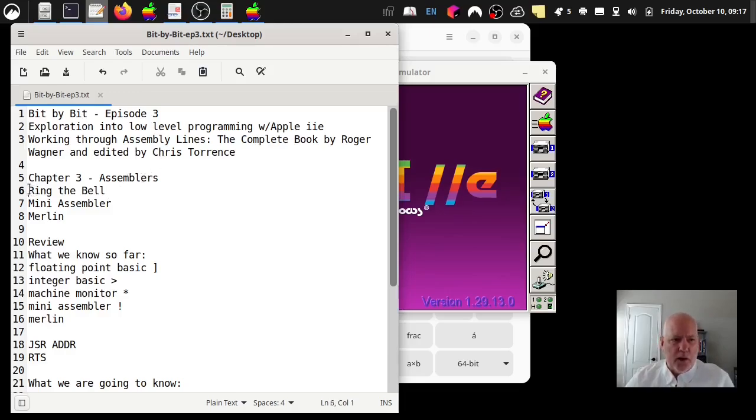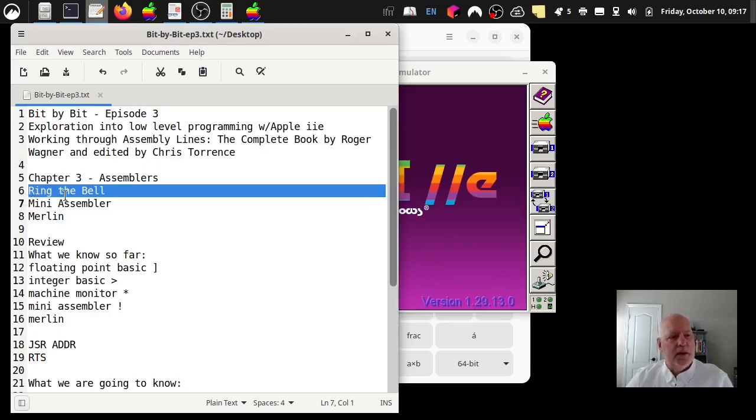What we've done so far with the book is we've rung the bell. We've done that by poking bytes into memory directly with the machine monitor, and then running that code. We did it in mini assembler where we typed actual assembly code, and we did it in a Merlin program. And we're going to review that, and then extend on that, go a little bit further.